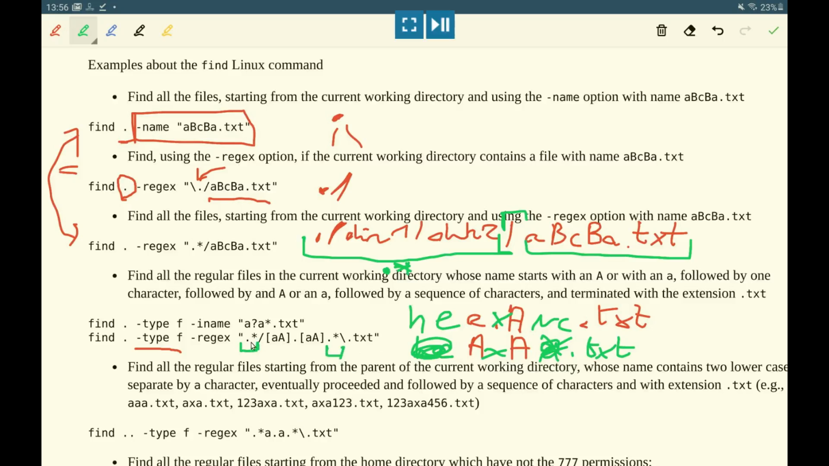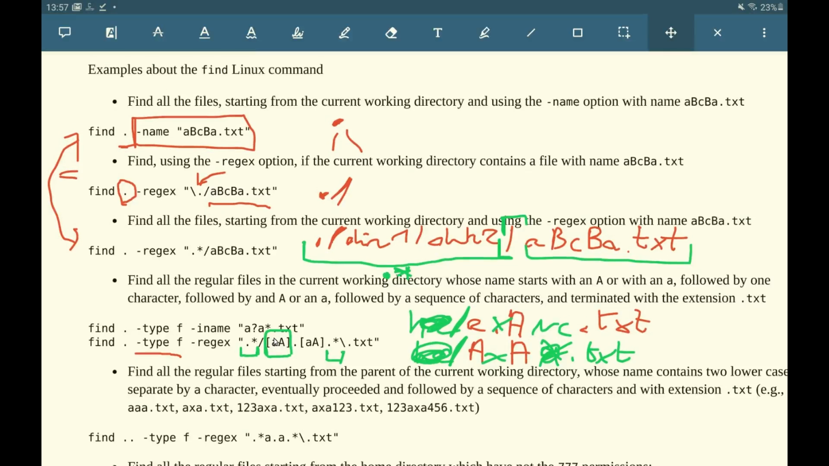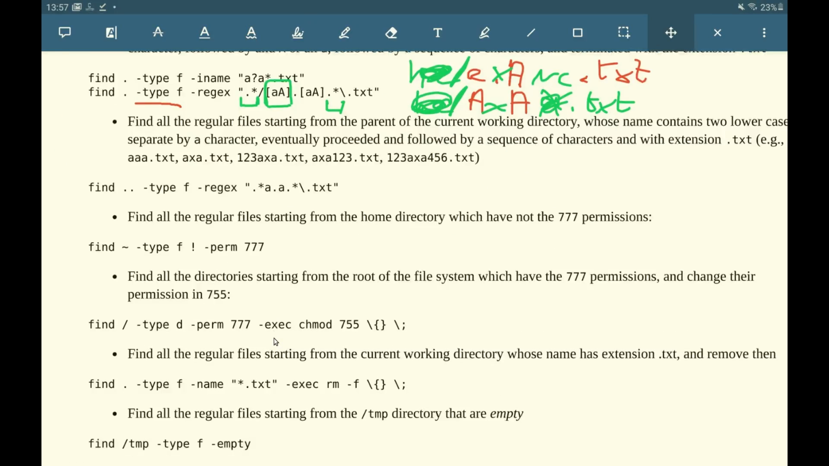I made only an error, because analyzing this regular expression I see that a file must start with a small a or a big A. Sorry for the inconvenience. Here I use -iname instead of -name, that is the case insensitive version of the -name directive. Here in the regular expression I use a class that takes small a and big A in order to take into account that in our name we can have small a or big A.